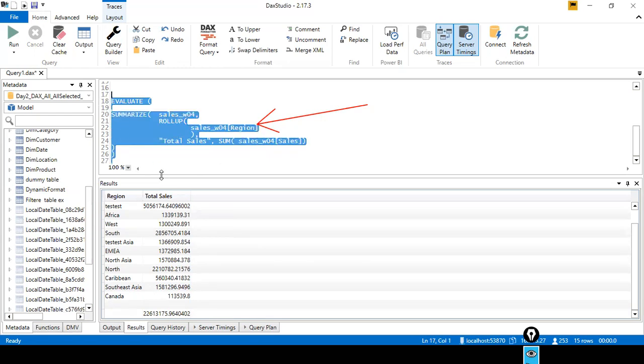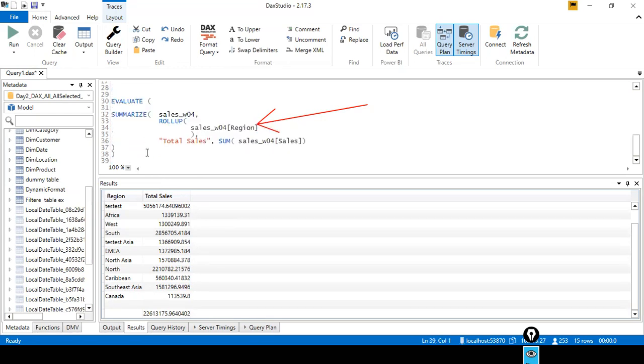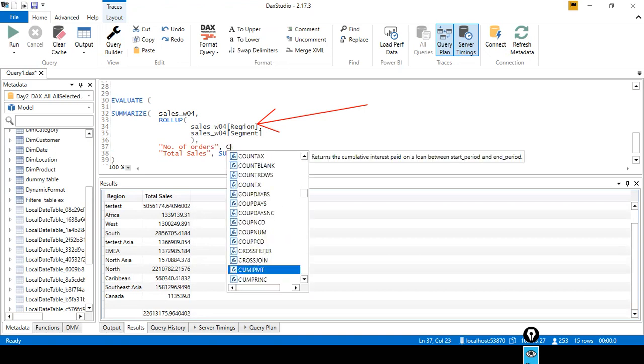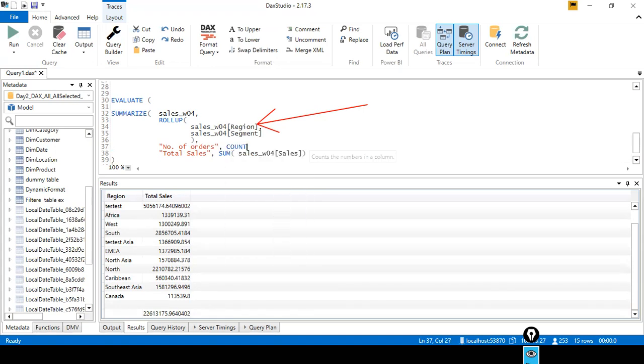What I will do is I'll just copy the same thing. I'm going to include one more group by column, sales W04, and here I'm going to use segment. Okay, and here I just say, in this case, number of orders, total number of orders. In each region, how many orders we received? Count function. I'm going to use the count function on your order ID. Order underscore ID. This is not there.